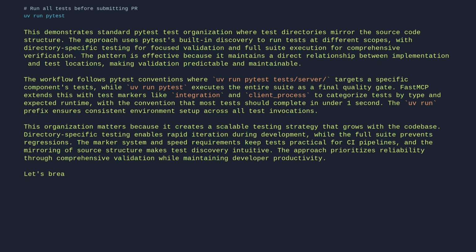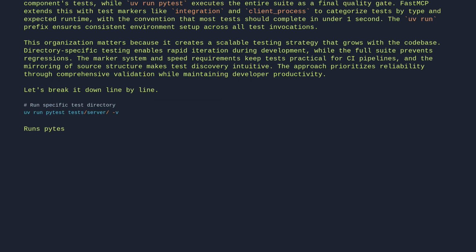Let's break it down line by line. # Run specific test directory. uv run pytest tests/server/ -v. Runs pytest on the tests/server directory using standard pytest directory targeting.